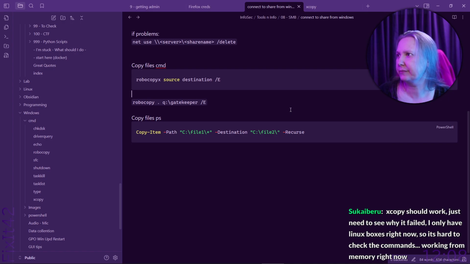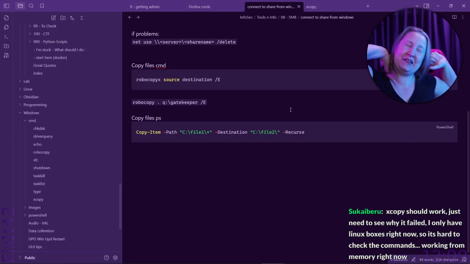I only have Linux boxes right now, so it's hard to check the commands. Working from memory right now. Ah, nice. So only Linux, no Windows?